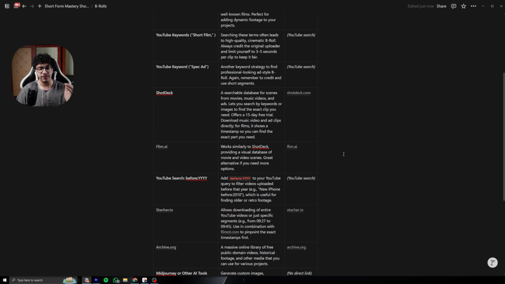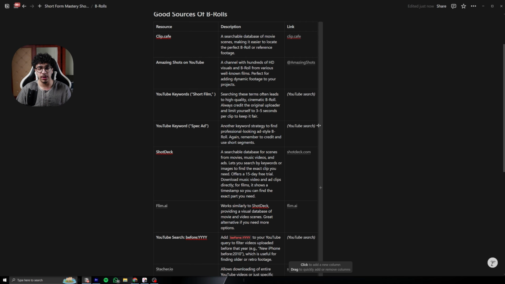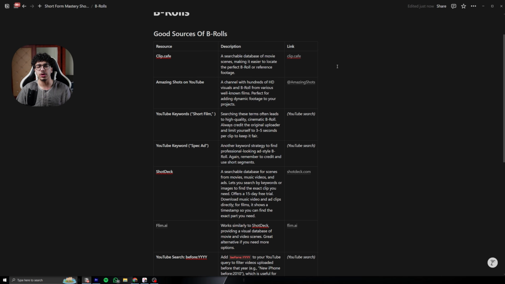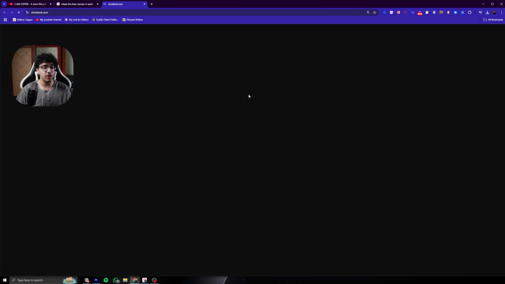And now we have, just for it to not get too long, we have things like shot deck, we have film.ai. All of these work in different ways. Your best case right now would be to go and organize and try every single thing from here to see how it works. You don't need a tutorial for me to teach you how to use shot deck. You don't need a tutorial for me to show you how to use clip.cafe. These are straight up UI apps, okay? And you can just open up the website and you can figure out how to use it.